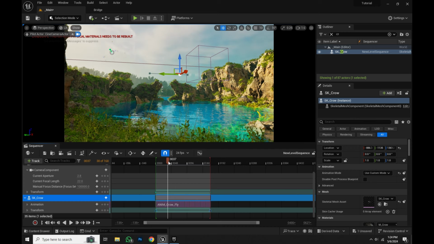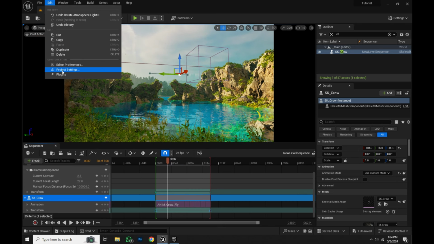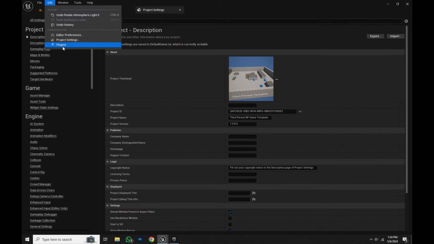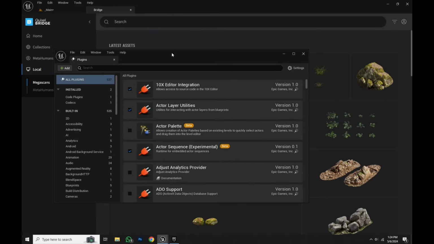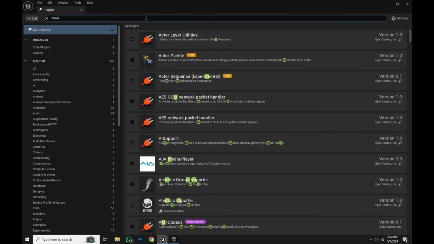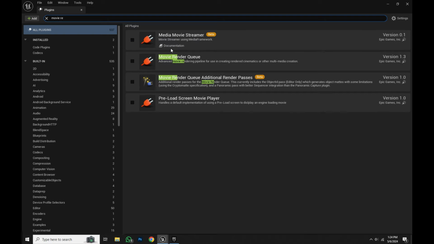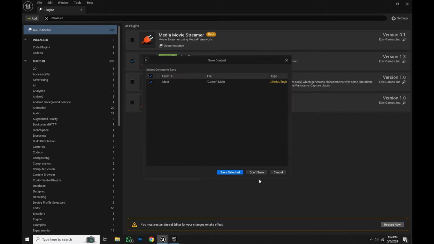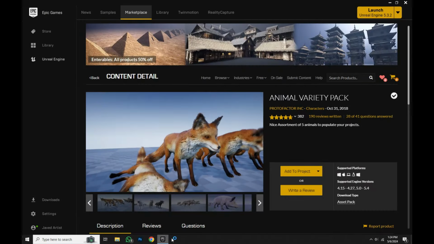Now it's time to render the scene. For the rendering, we're gonna use the movie render queue. So before editing it, we need to enable the plugin. Sorry, enable the plugin from here. Close this. Type movie render queue. Movie render queue, that's one. Enable it and restart the engine. Save everything. Also close the Epic Games Launcher.